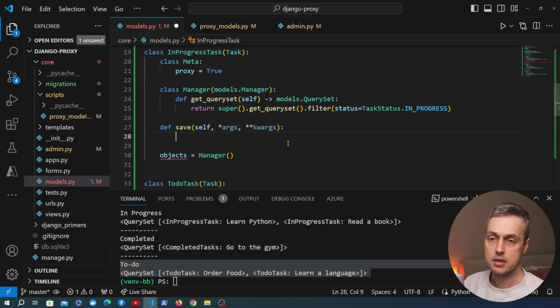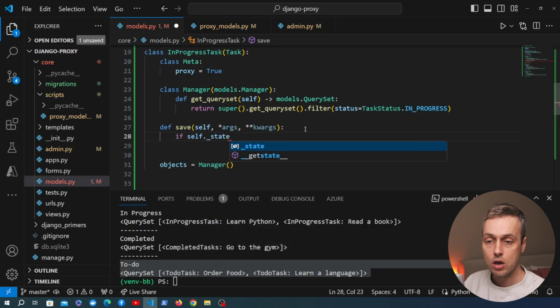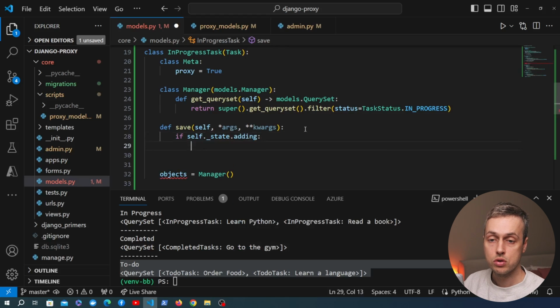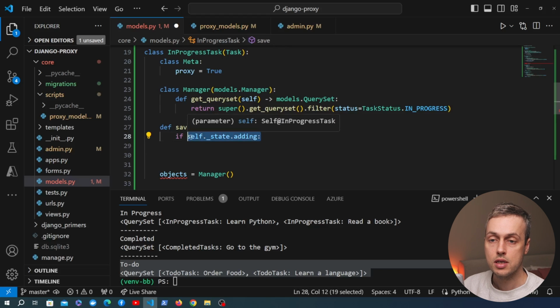Now we're overriding this save on the in progress task proxy model, and what we're going to do within this save method is we're going to check whether the model that we have, the instance, is being added to the database for the first time. So we can do that by looking at self, and then that has a property _state, and that property has another property called .adding, and this is going to be true if the instance is being added to the database for the first time, and it's going to be false otherwise.